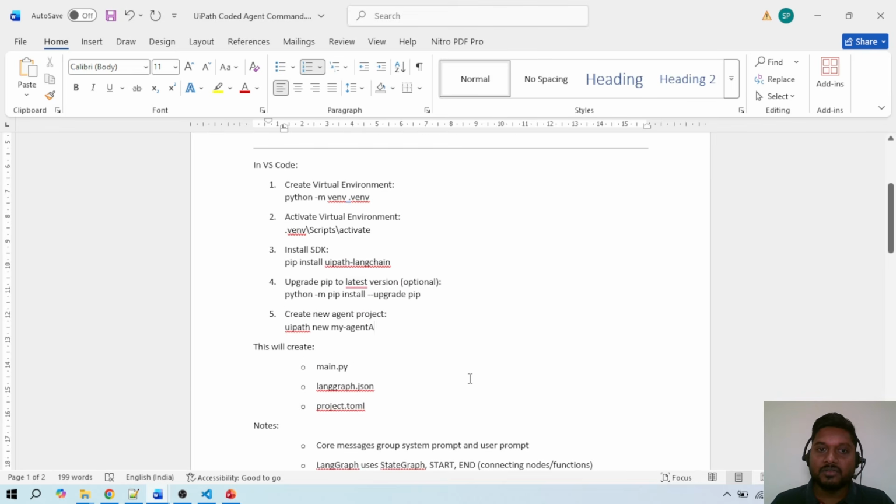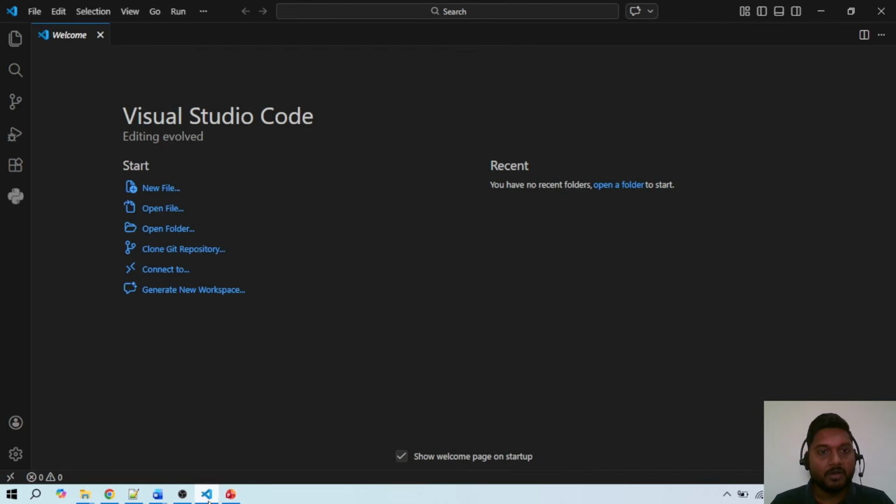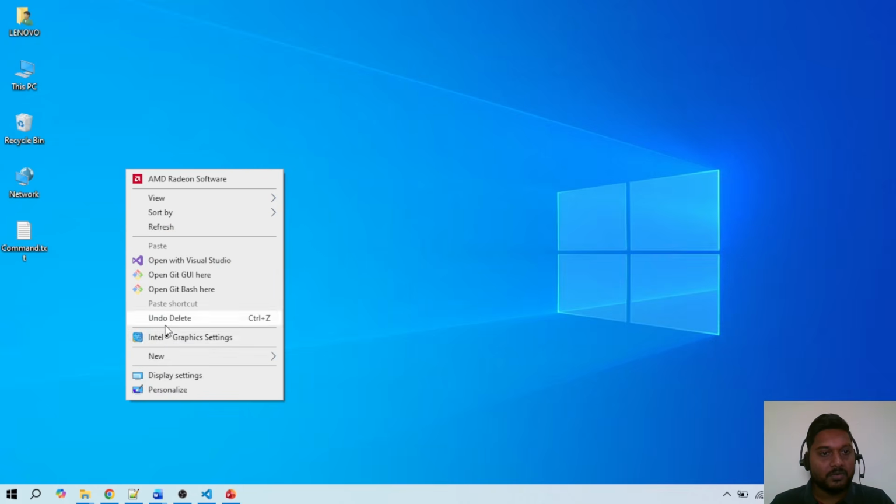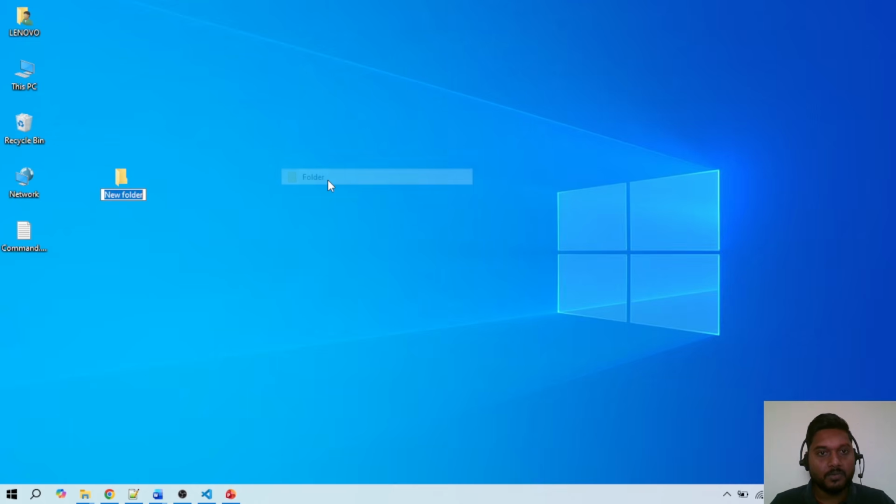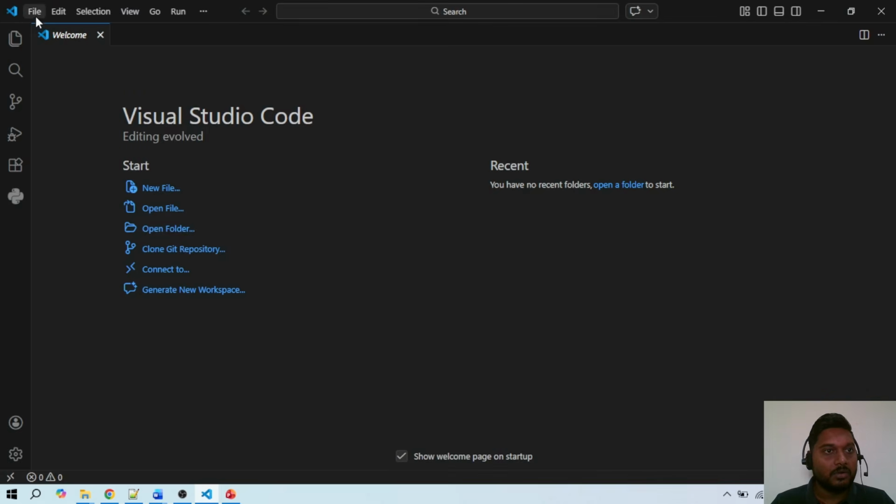For the hands-on session we have to open VS Code. I already have VS Code installed, so I will open it. First we have to create one folder named HL7 wellness agent. On the desktop I will create a new folder, and our name is HL7 wellness agent.